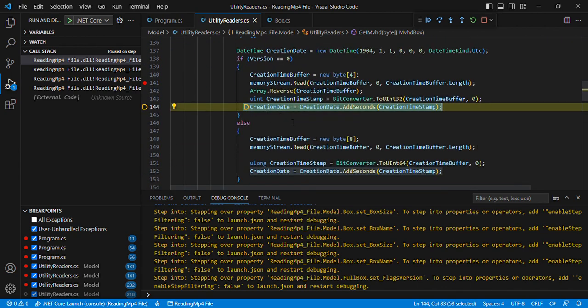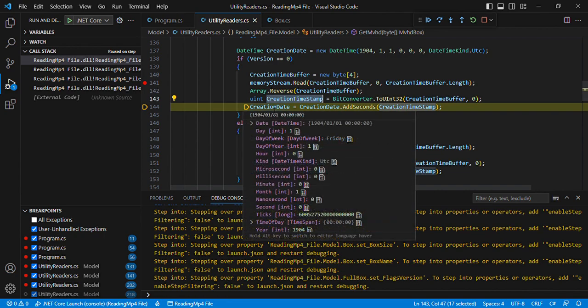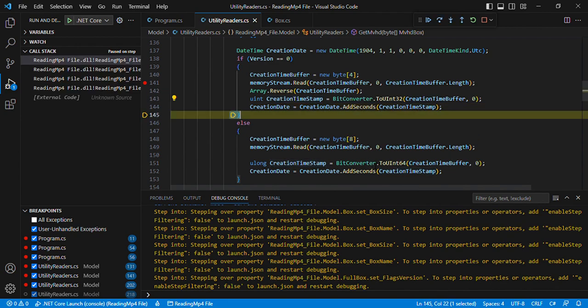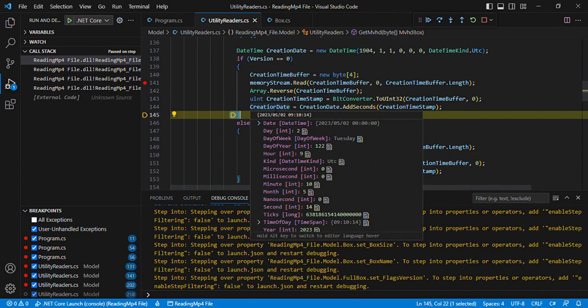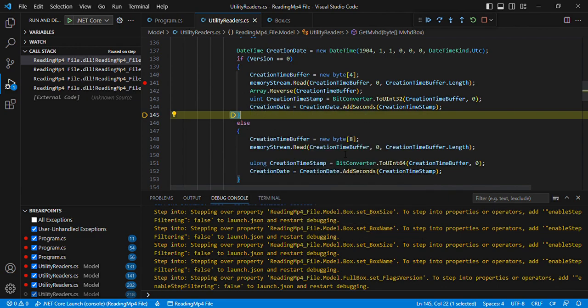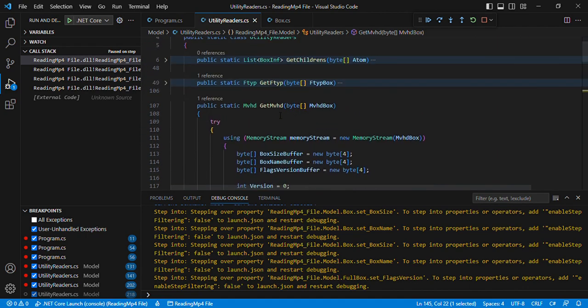What we are trying to do is to convert the timestamp, which is in number of seconds, into a date object. Does that make sense? So we use add seconds. Now if you hover over here, you'll find that this file was created on the 2nd of May 2023 at 10 past 9 in the morning. Does that make sense? So this is how you get the creation date. Then you can display this creation date to the user. You can use it any way you want. But the most important thing is that you now know how to actually get that data out of the MP4 file. Does that make sense? Cool.